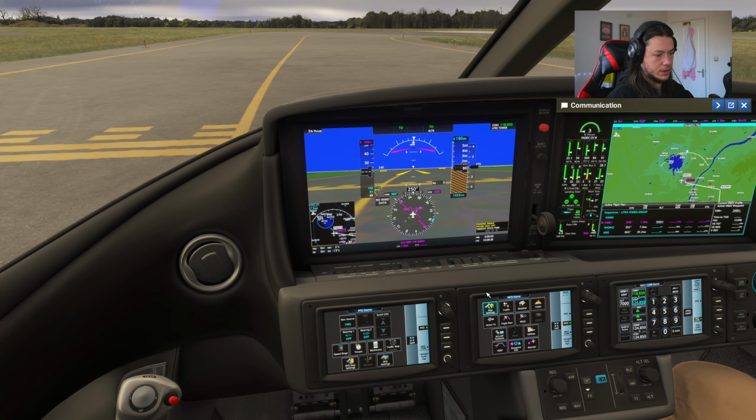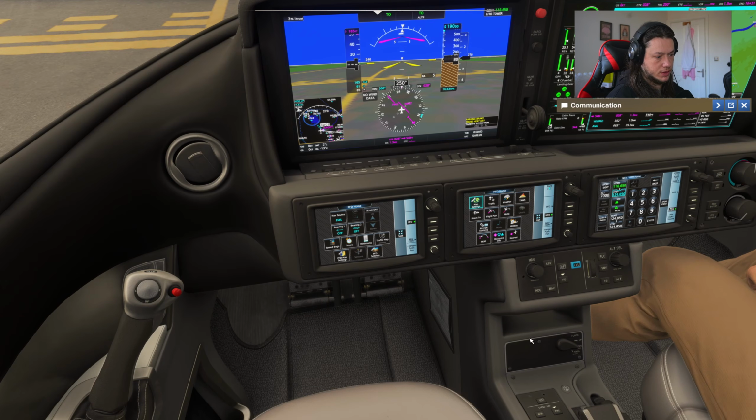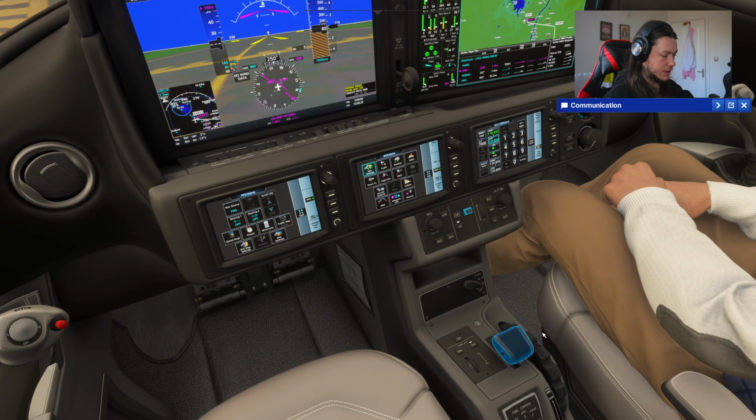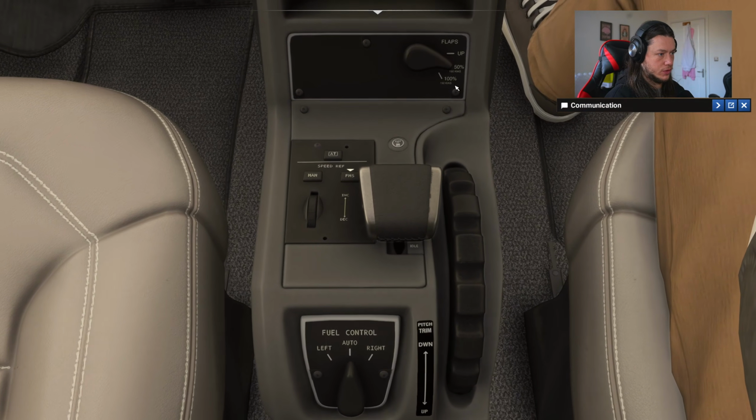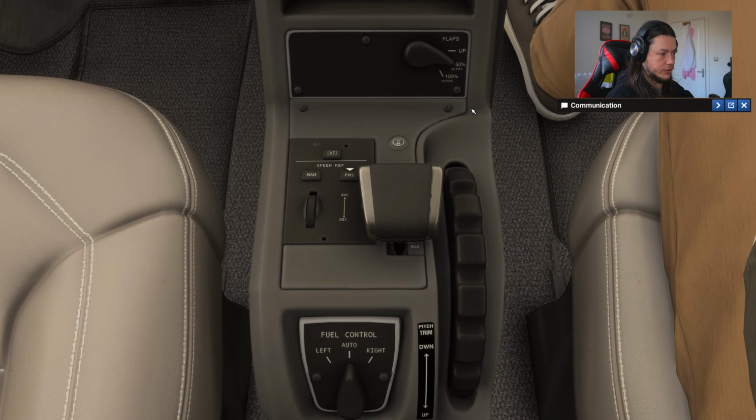There we go, and ensure that my flaps are set for takeoff, which is this down here. Go down to that view. You can see 190 feet for the flaps, so that is all fine. FMS and the auto throttle.